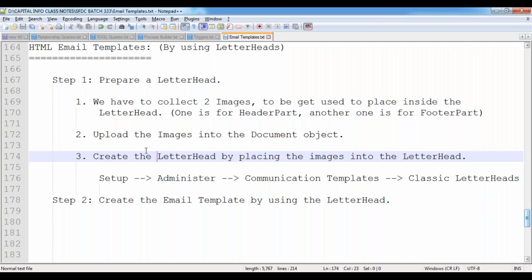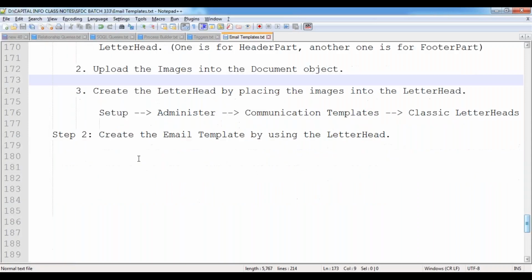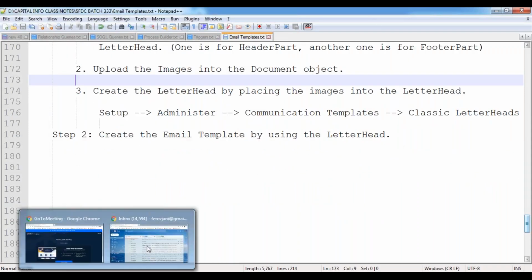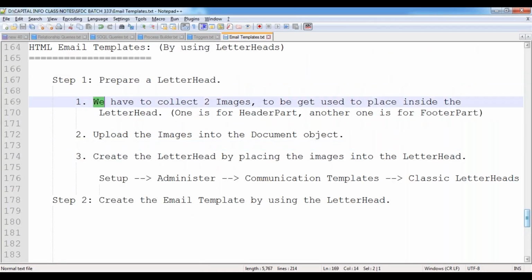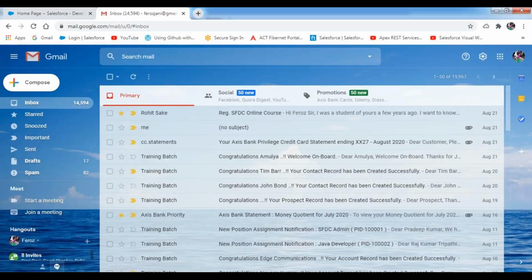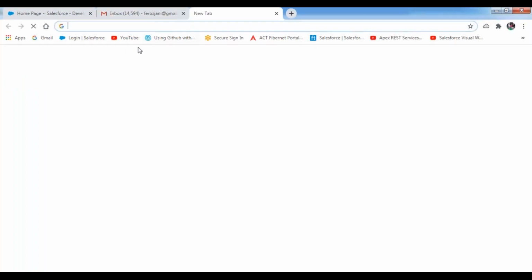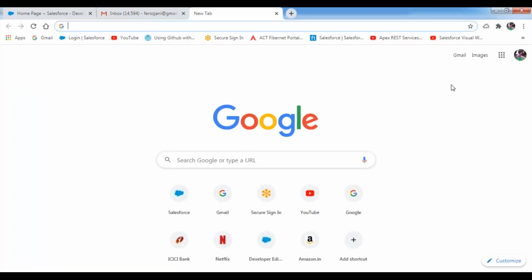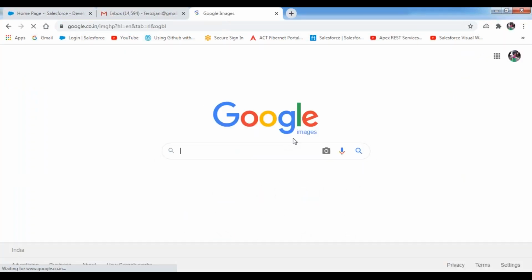Now, in this case, first of all, we need the two images. I would like to prepare a letterhead. Let me take the two images from Google Images. For example, I would like to go to Google, go to Google Images, and then collect two images from Google.